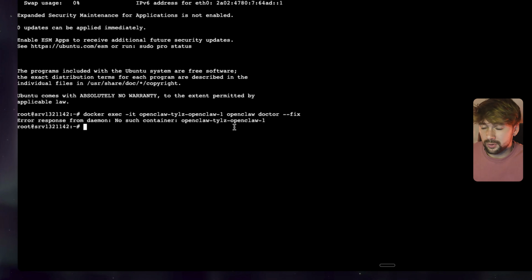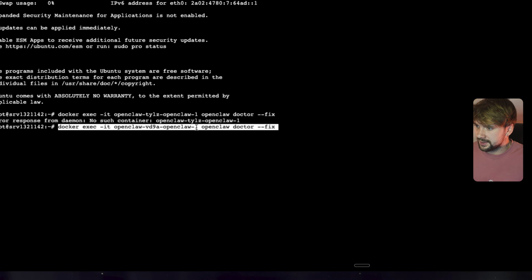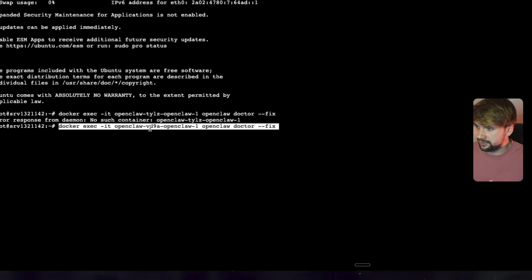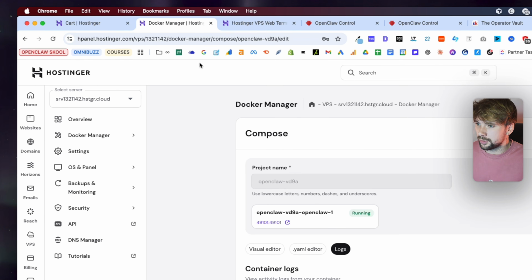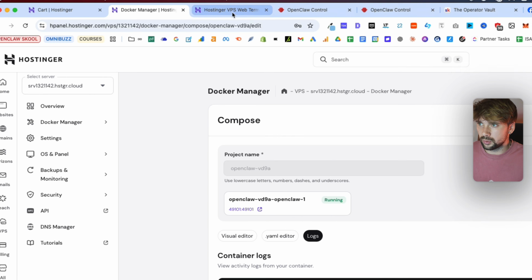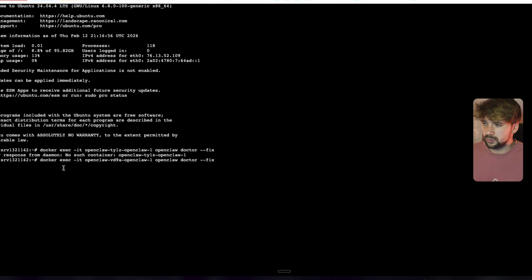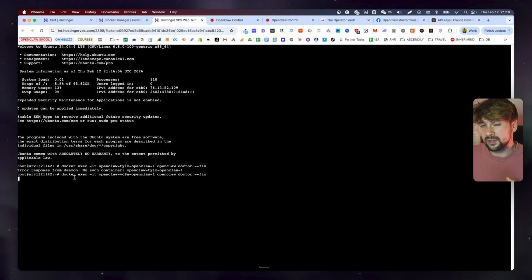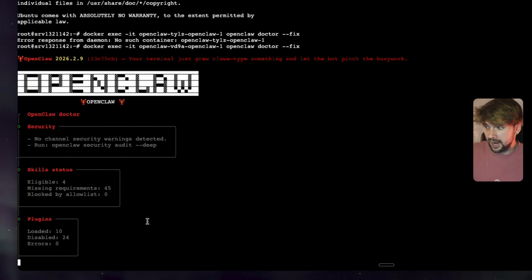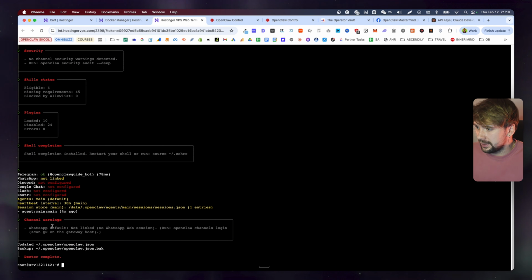All right, so now inside of your terminal, you're going to paste this command right here, but you are going to replace this part right here, which says OpenClaw VD9A OpenClaw 1, with whatever your project is saying right here. So it basically references your deployment. And once that's done, you can send that into the terminal. And now it's going to run the doctor and go through and see whatever is wrong inside of your OpenClaw. And as we can see, the doctor is now complete.